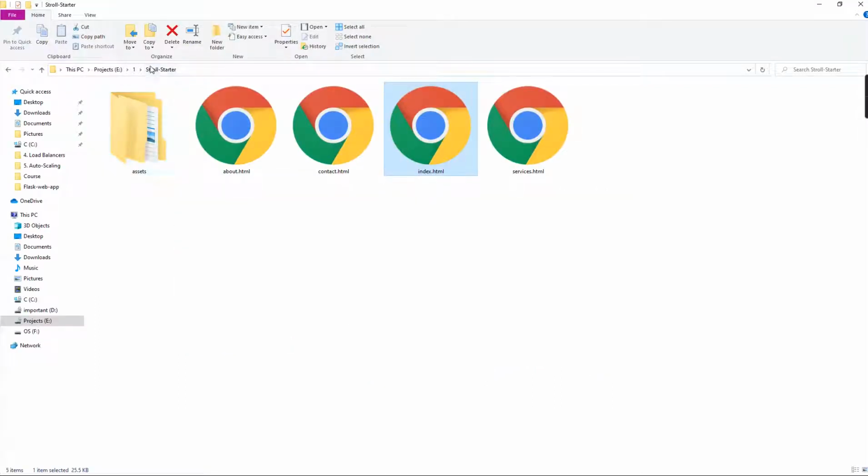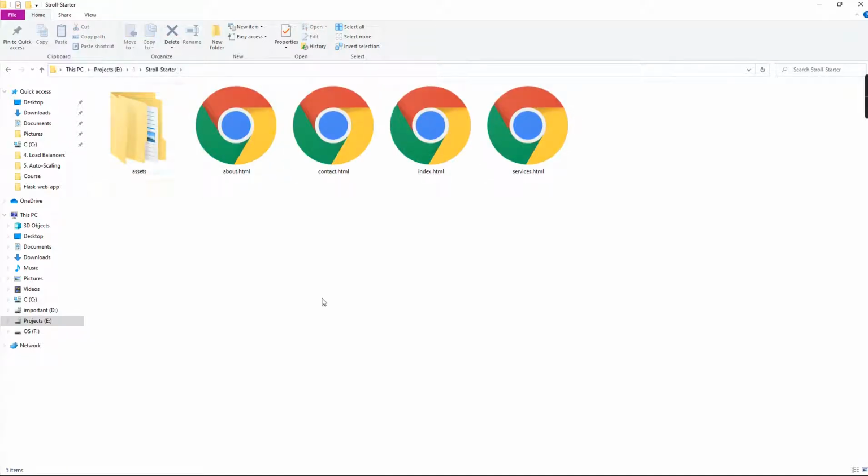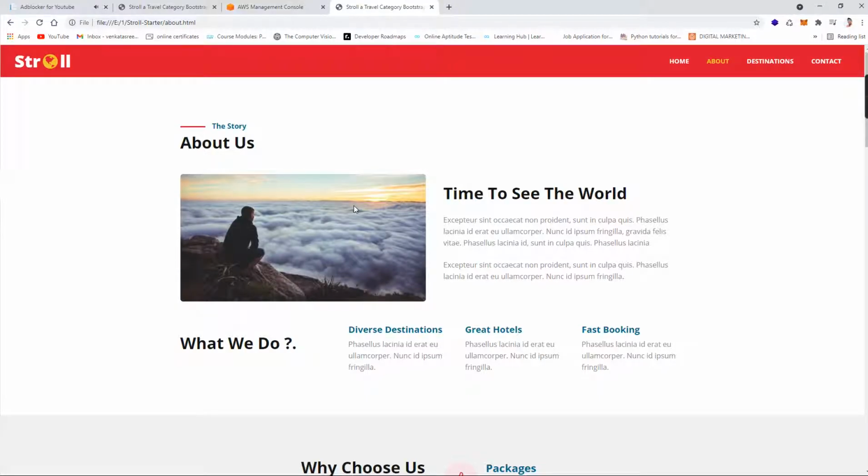As you can see, there is a folder called Stroll Starter on my local PC. In that Stroll Starter, all these files are stored. Likewise, an S3 bucket is a feature in Amazon Web Services where we can store a folder like this. So after creating this S3 bucket, let's see how we deploy it.